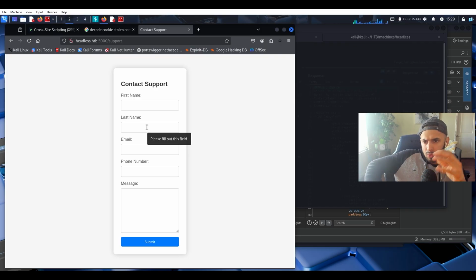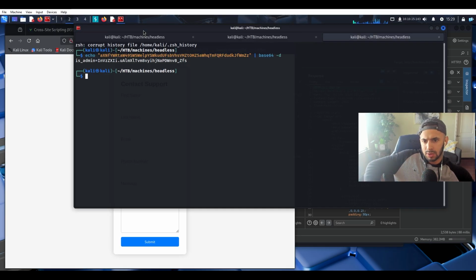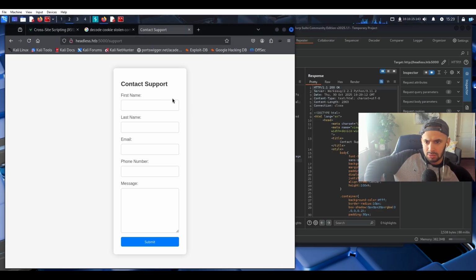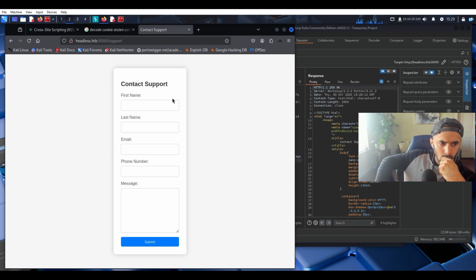Okay, so we inserted one of the cookies into one of the headers, the user agent, and then we put it in the body. And it returned us here to the support page. So let's see what the fuck. Damn, that's a good question, bro. What can I do there?